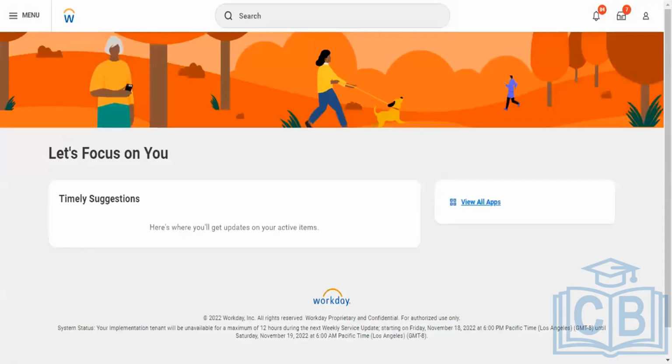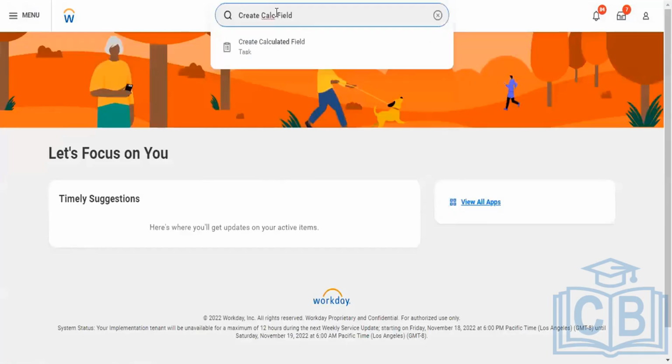Now we are going to enter "create calculated fields" in the search bar. To do this activity, we need to go to the main menu search bar and enter here "create calculated field". Immediately we will receive an option called Create Calculated Field. Below this you can see the task. Tap on this task option.